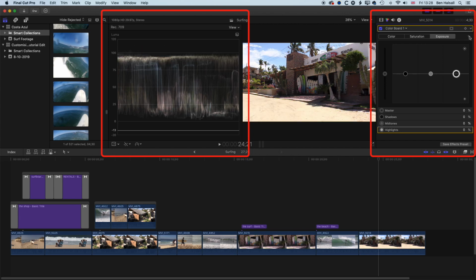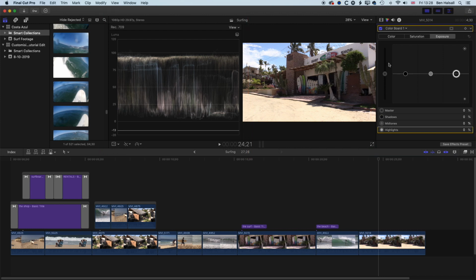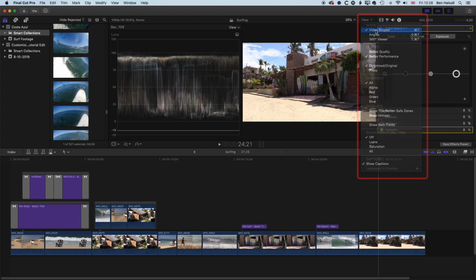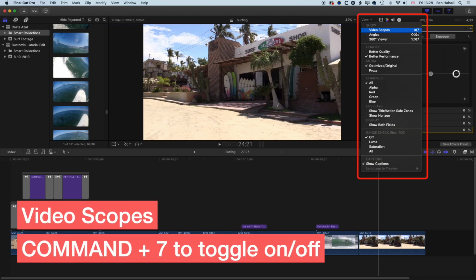So I've got other videos on color correction that are really worthwhile taking a look at, and exploring other tutorials on color correction is definitely worth spending some time on. If we go back to the view menu, we can hide the video scopes, and Command and 7 is the shortcut for toggling them on and off.